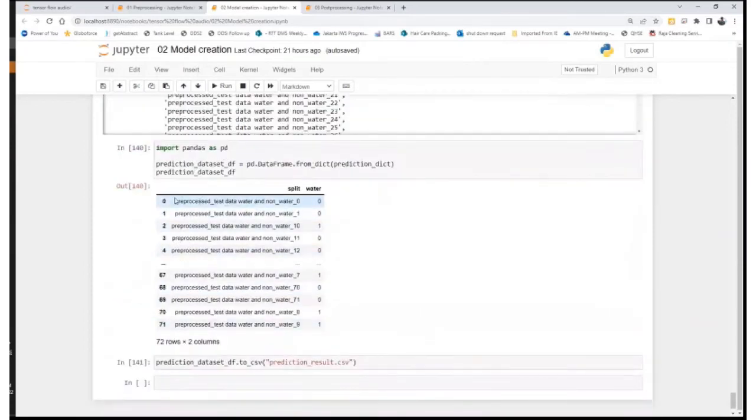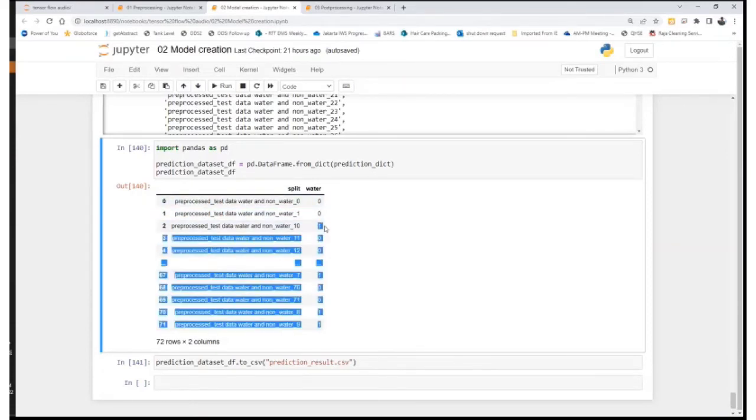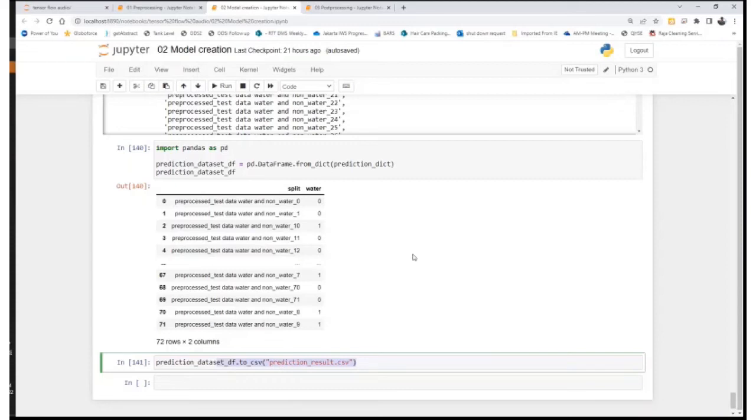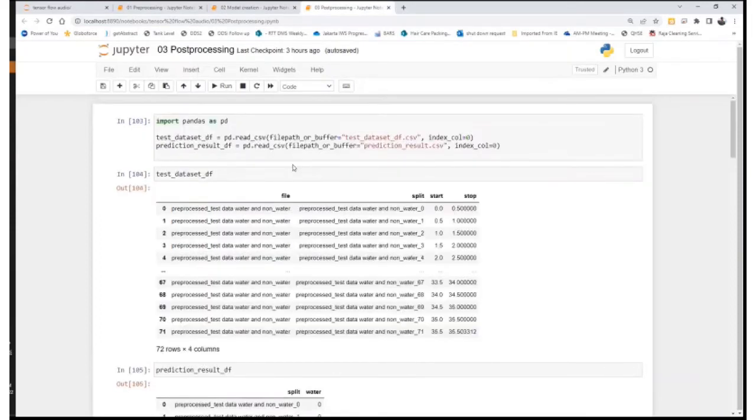So finally, this is the split file, like file 1, 2, 3, 4, 5, whatever. And this is the prediction. This is non-water, this is water, and etc. And everything is put into the CSV. Okay. Now we go to the final step, which is the pre-processing.